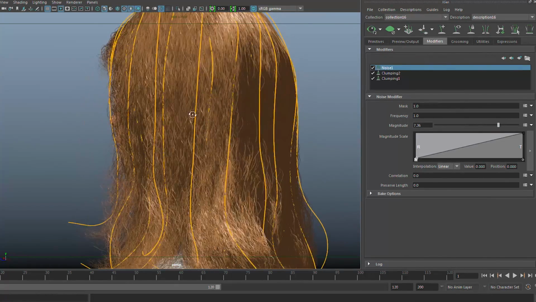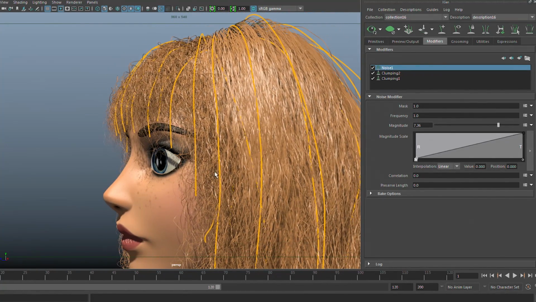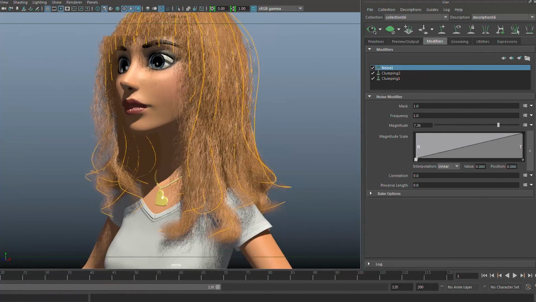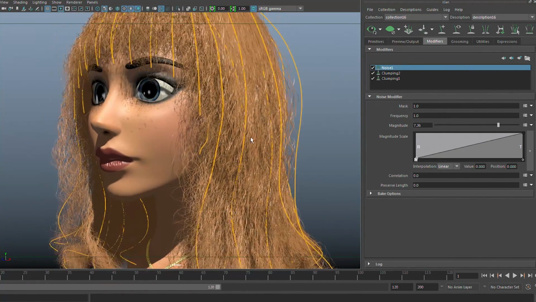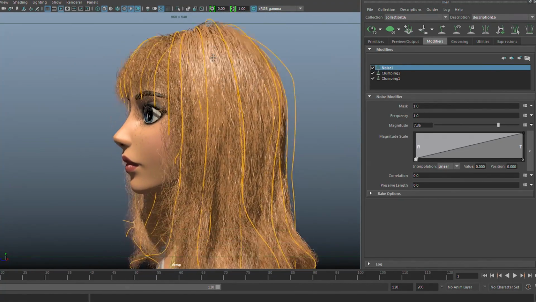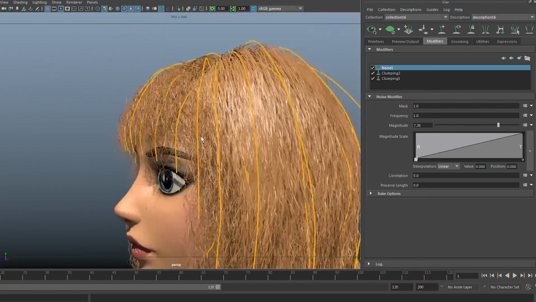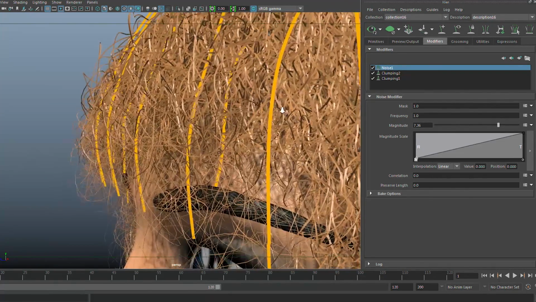Again, we've just got a spline control to affect it from root to tip. So if you drop it towards the root, it'll have less effect, and more effect towards the tip, and then it's getting really frizzy. It's interesting because if you look at the noise on the longer hairs, it looks different than the noise on the bangs. What's going on with that?